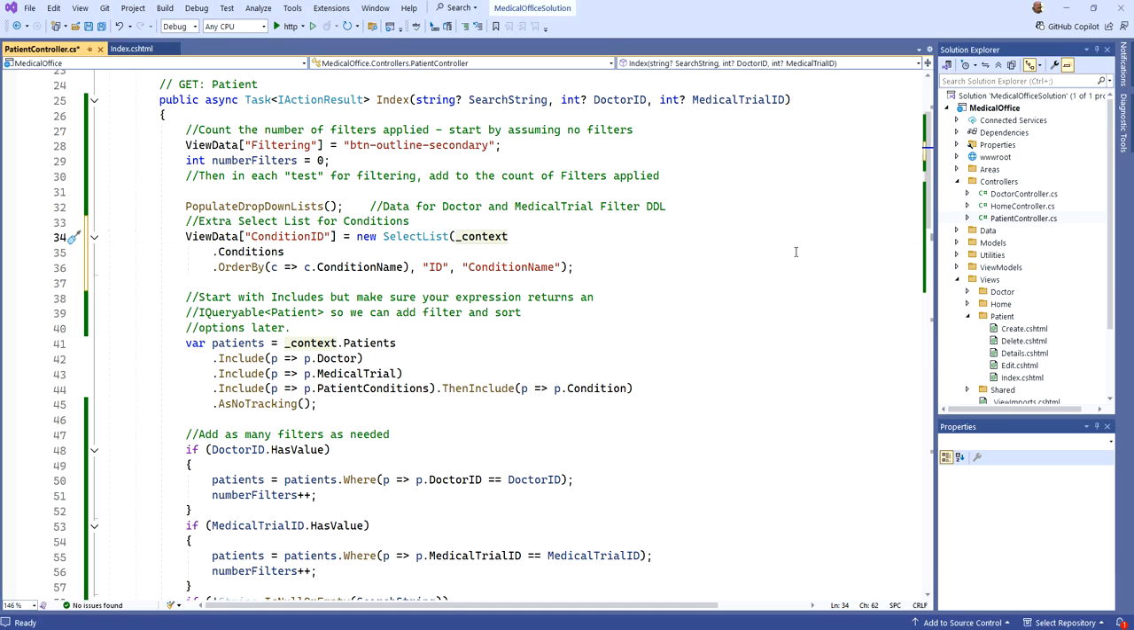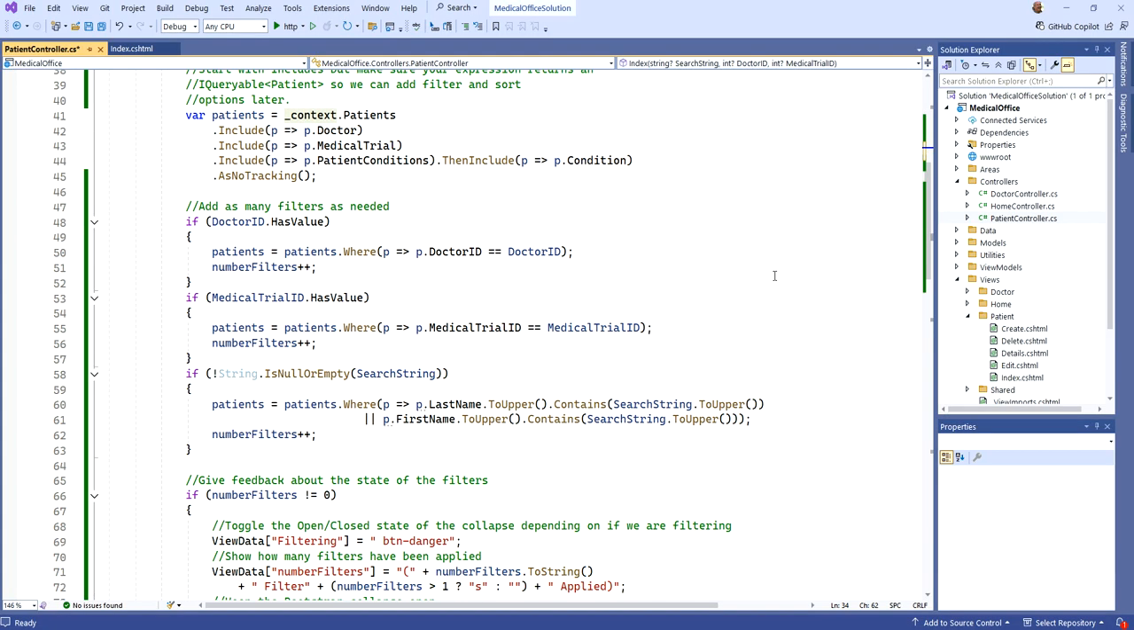Then let's just assume we have added that drop-down list to the view. How do we then handle that? Well, we come down here and we're going to add yet another if. But this is a collection. So we want to see, are there any patient conditions that belong to the patient that are for this particular condition? Well, for that, we're going to take advantage of the operator .Any, right? So here's what the code looks like in the end to add this extra filter.